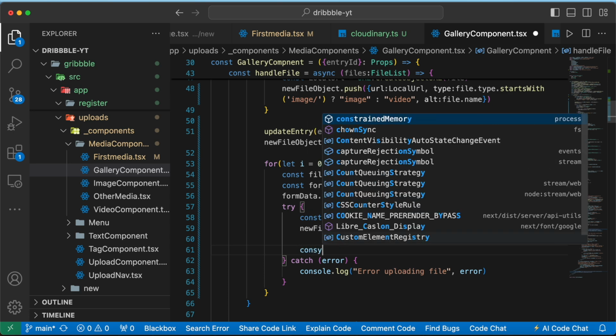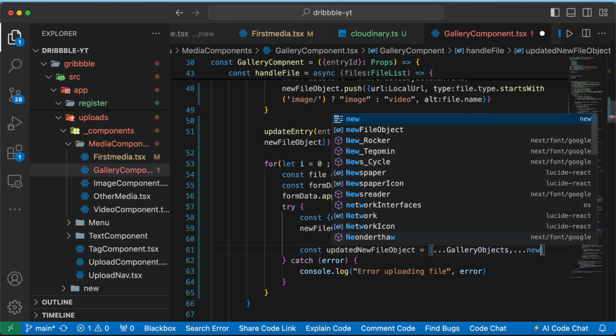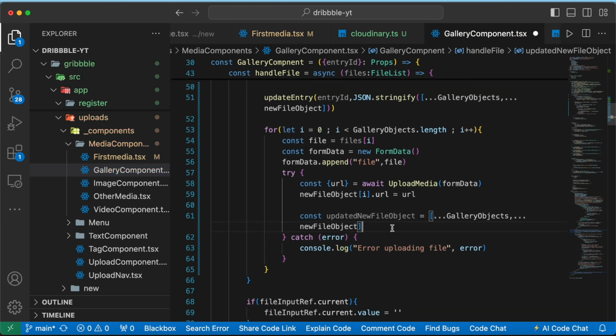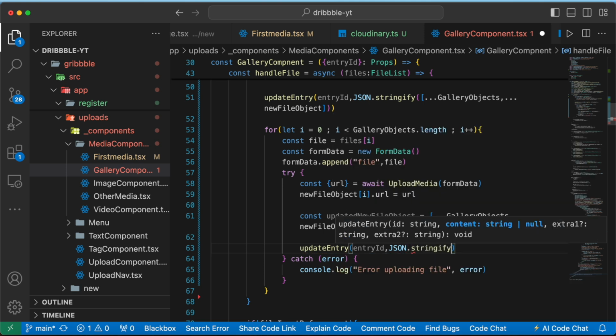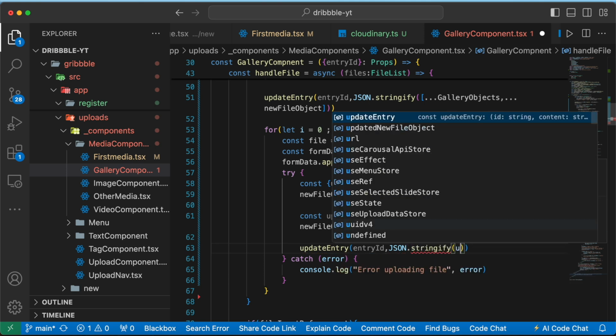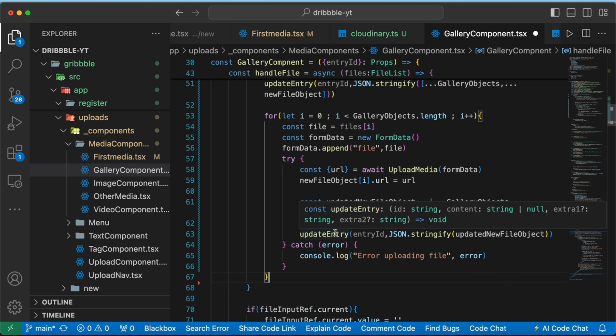So we can write const updatedNewFileObject, and this will be equal to first getting all the gallery objects here, and then in the last adding our new file object, and then we can of course update our entry. So updateEntry, pass the entry id and JSON.stringify, and pass the updated new file object. Okay, and here we can console log our error, and let's also pass the extra1 and extra2 from the previous data so that we do not lose that data over here.